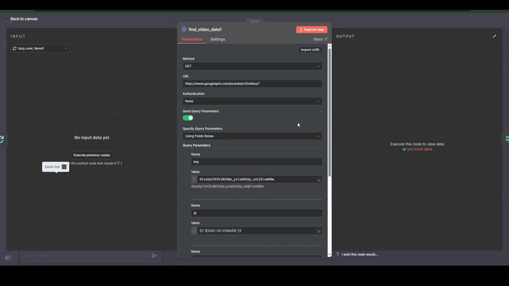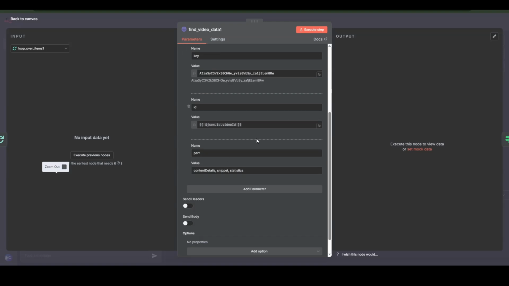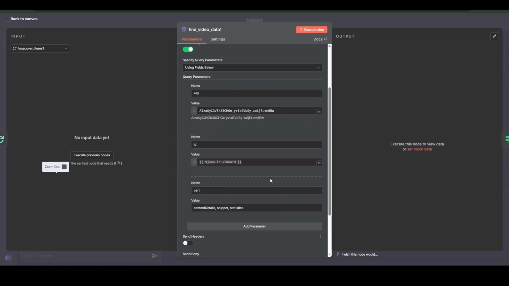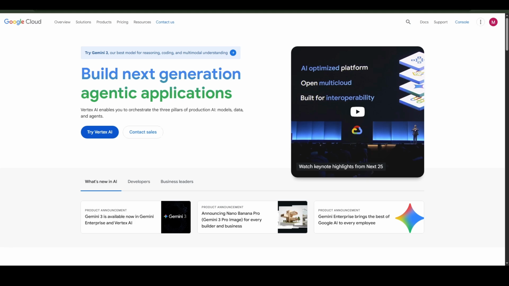Next, we have the find_video_data1 node, which fetches detailed video stats from YouTube. It uses the /videos endpoint with a YouTube Data API v3 API key to get full metadata. Now, I'll show you how to get the API key used in the HTTP node.